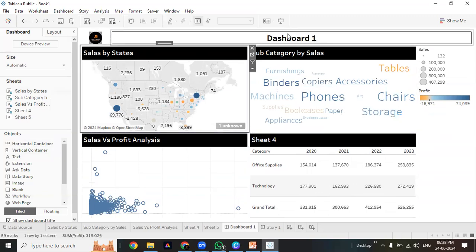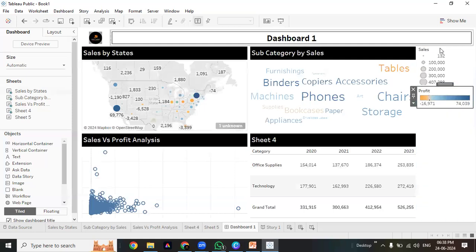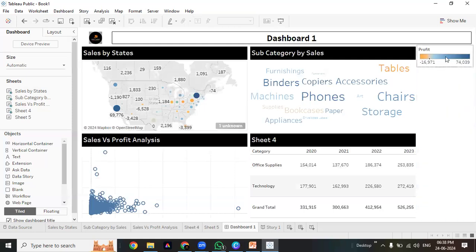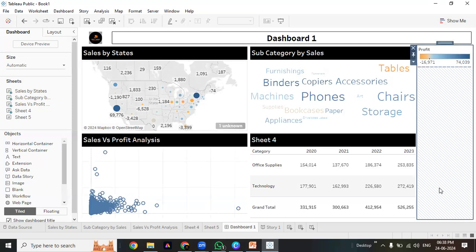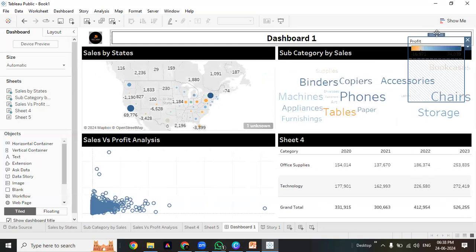So with the help of this container, I can place the sheets or blocks. Now let's say I want to only showcase this. I want to remove this size. I'll just close this. Here you see it is taking the whole space. So instead of that, we'll make this floating. Right click, pull down key, float. Now rearrange this.